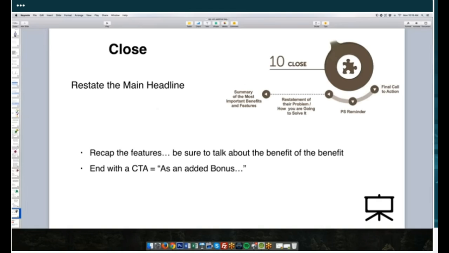And then you're finally going to close. Okay, you're restating the main headline. You're summarizing the most important benefits, features, and benefits. You're restating the problem, how it's going to solve that problem. This is also a good time to do a PS reminder if you want to, and then a final call to action. Okay, that final call to action could be an added bonus. It could be scarcity, anything like that, or just a main call to action at the end.